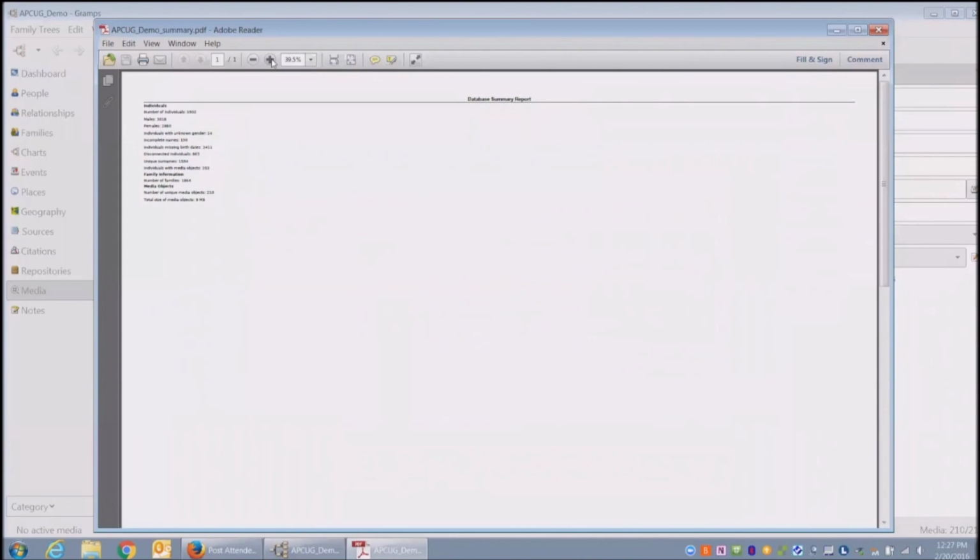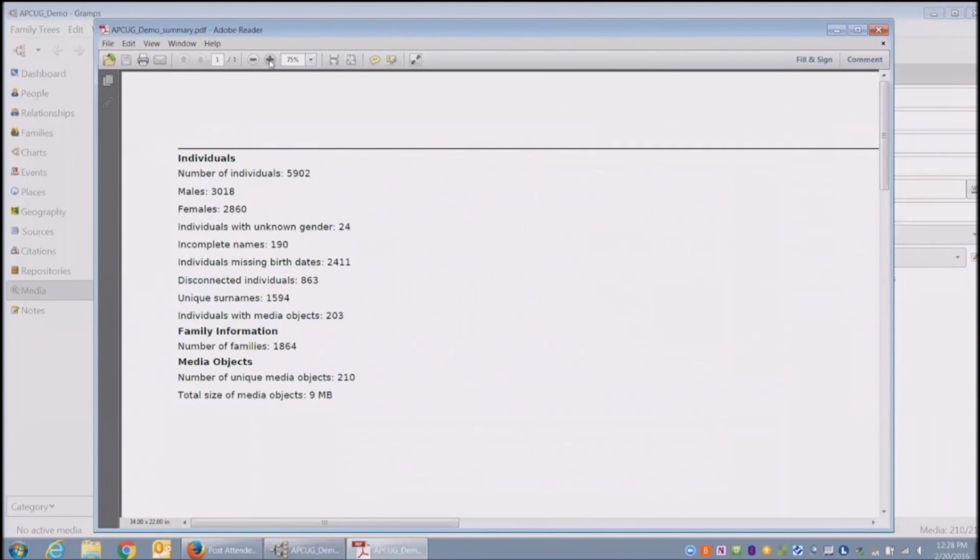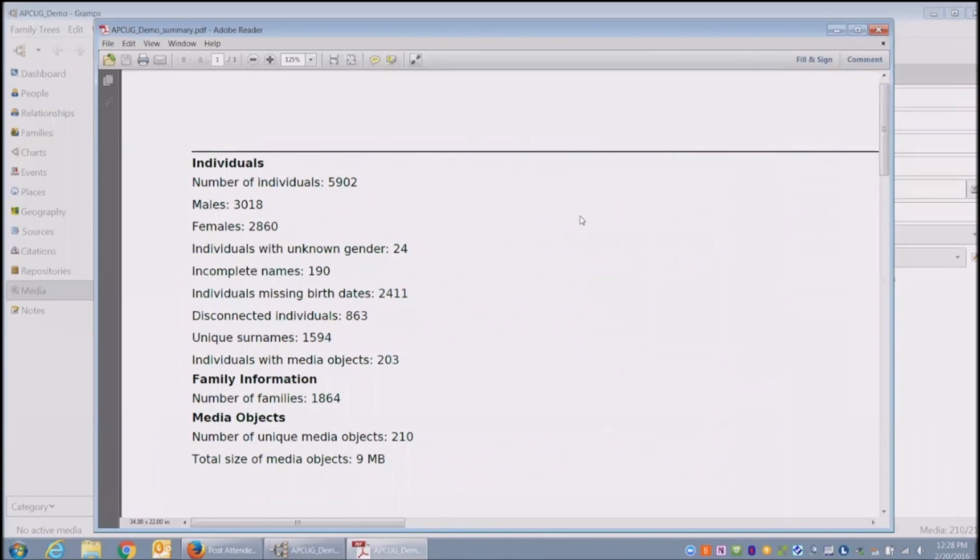Zoom in on that. So I got 5,900 people in the database, males, females, a few unknown gender, some incomplete names, missing birthdays. Disconnected individuals, these are people who were a duplicate entry and didn't get related back. That's some of the maintenance I have to do.